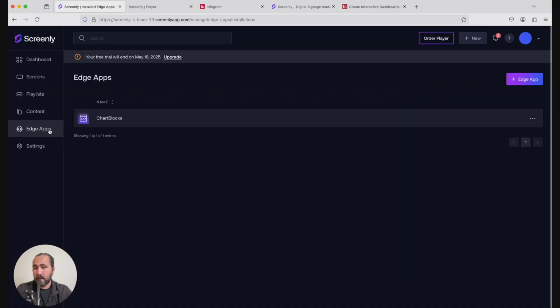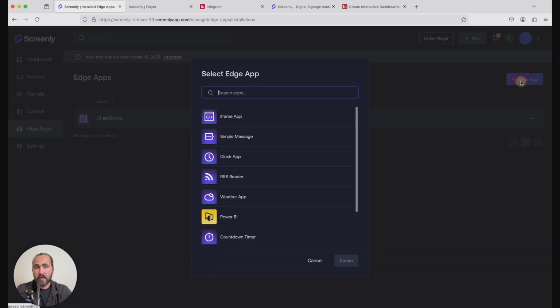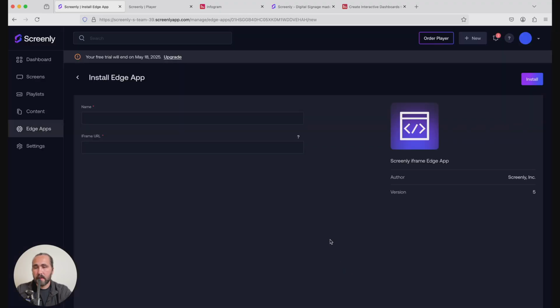And to do that, click Edge apps on the left-hand side of your screen. Then click plus Edge app on the top right-hand side. And we're going to click the iframe app. And then we're going to click create. Okay, and we're going to give this a name. So in this case, let's call it Infogram Edge app content here.